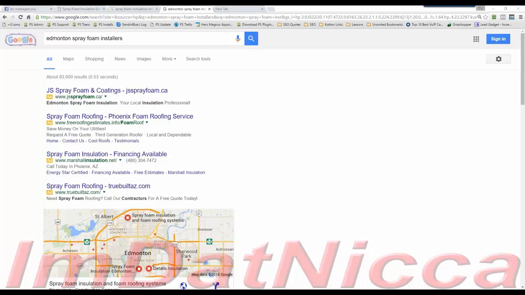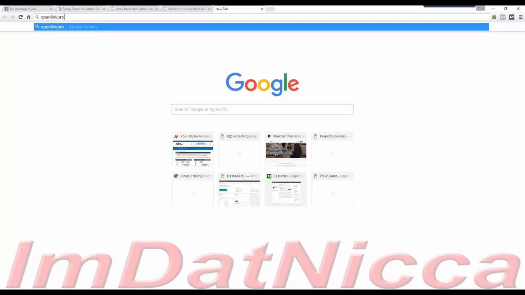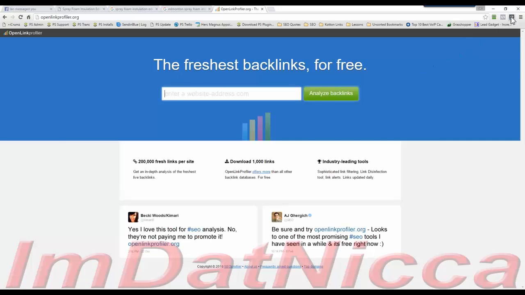OpenLinkProfiler.org is kind of like a Moz. I'll go show it to you guys. This is a Moz alternative. I don't think they have the Moz bar and stuff like that, but it's another option. There's Moz, there's Ahrefs, there's Majestic, and this one's for free. So go ahead and use that if you want.